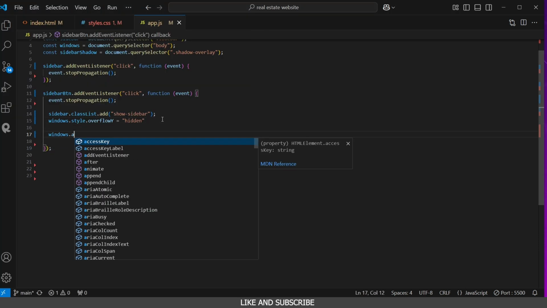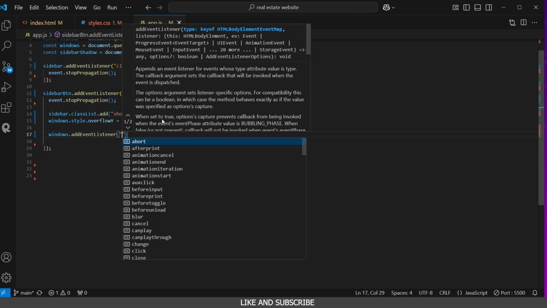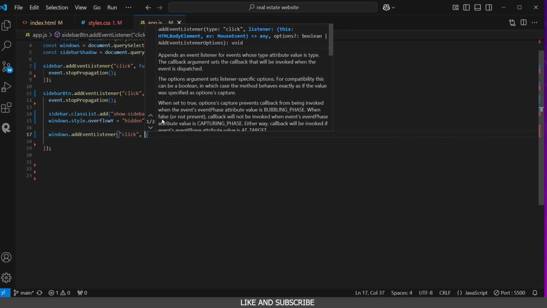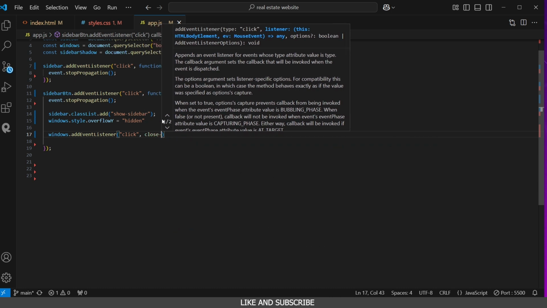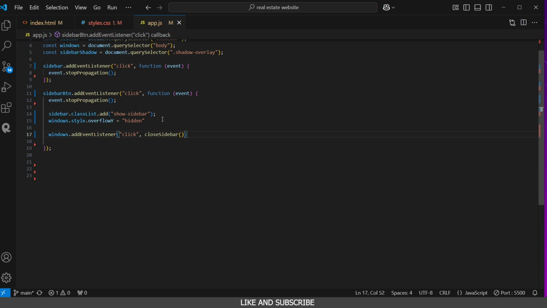So down here, we're just going to type window.addEventListener. Always add an event listener to the body tag. And here we're going to add click as the event. Then next, we're going to add closeSidebar. That's the function we haven't created yet. We are going to create it later on. We don't need this, remove this.